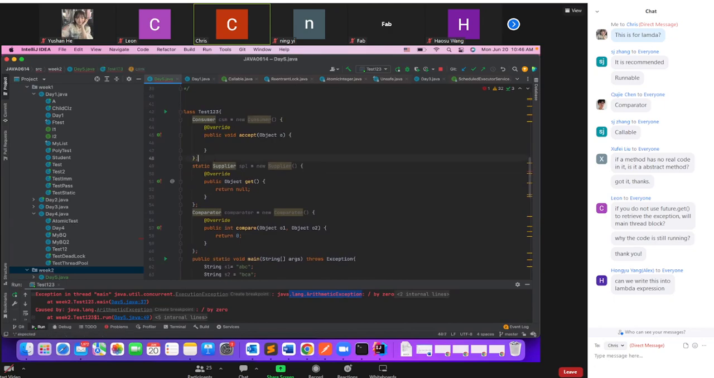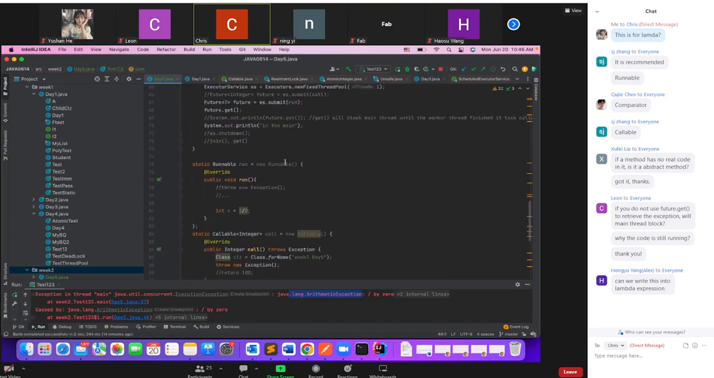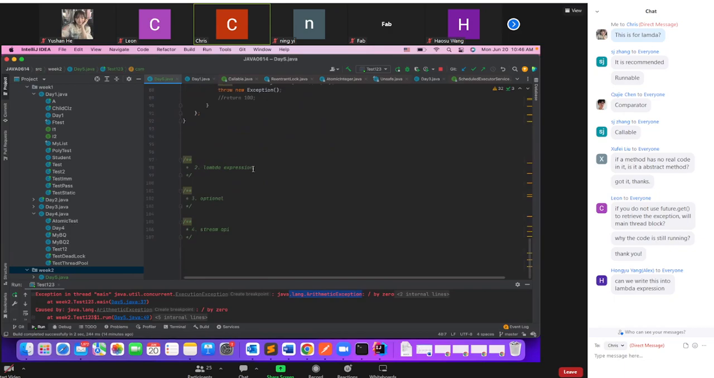So if all good, we can go to the next part, lambda expression. The syntax is like you can write something directly, like this parenthesis, or if you only have one input, you can even get rid of the parenthesis. But this parenthesis is for wrapping the input element.